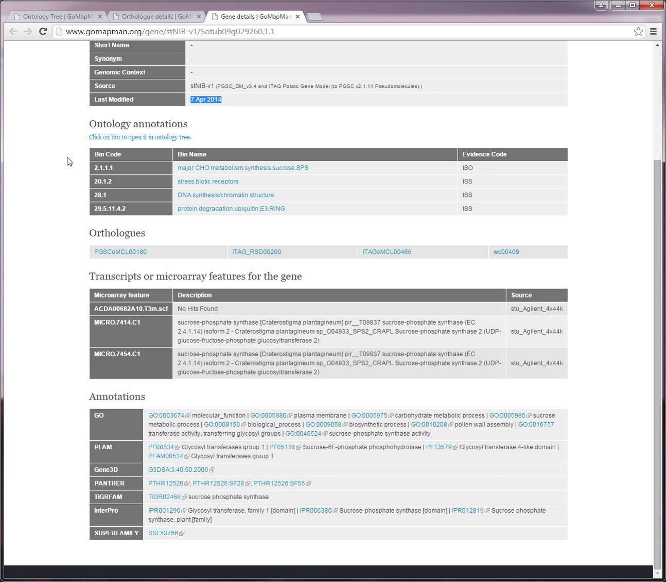Then the ontology annotations of this particular gene follow, the ortholog groups to which this gene belongs, and then transcripts or microarray features which are connected with this gene. This particular one has 3 microarray probes from a potato Agilent microarray design.